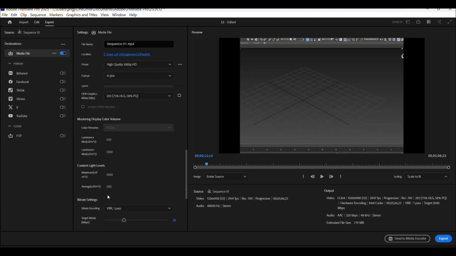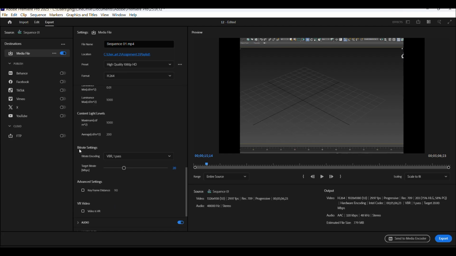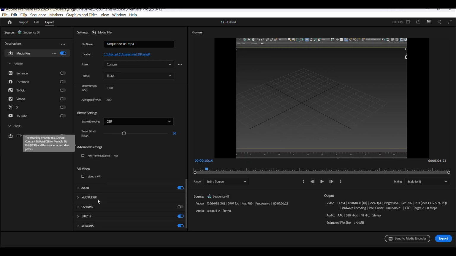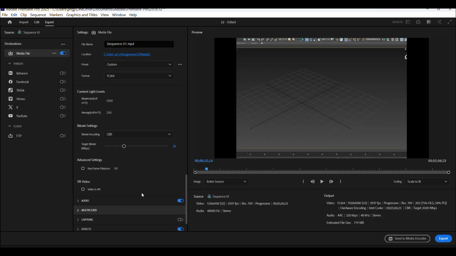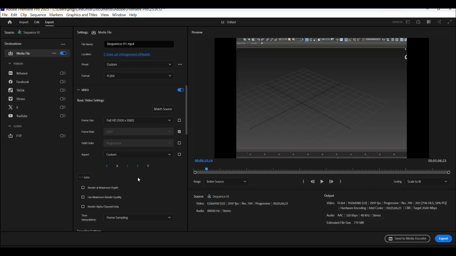You can scroll down to the bitrate setting, and if you want the video in really high quality, you can choose CBR. Those are the two most important settings you need to change. Once you've done that, you can export.